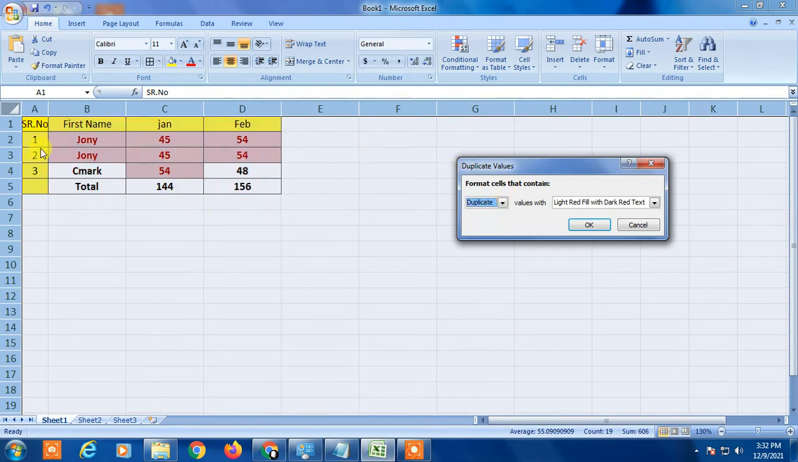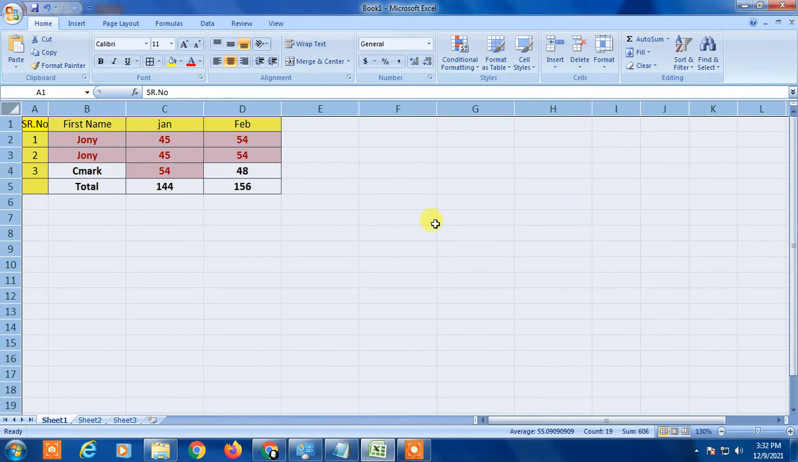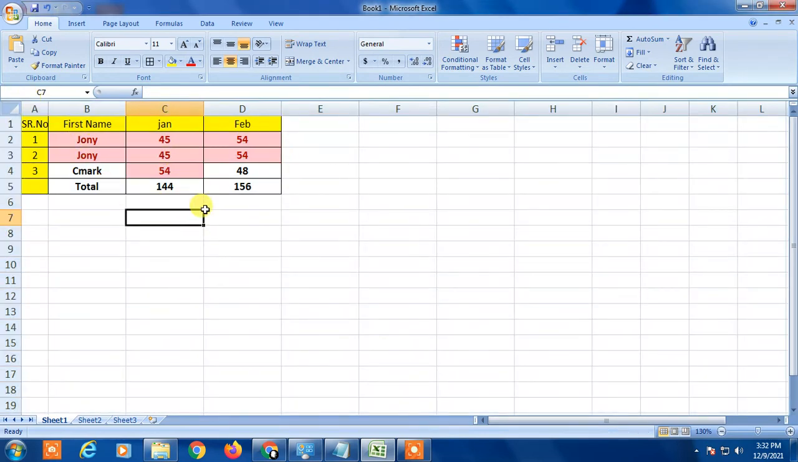So when I highlight duplicates, just click on OK. The duplicate is highlighted. So that is how you can find or search duplicates in Excel.